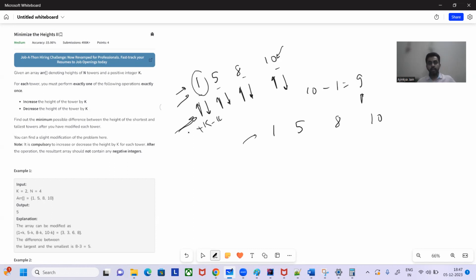So the intuition will be, for the current element, the current element will be lesser than the next element. So the intuition behind the solution will be to increment the current element by k, and to decrement the next element by k. Why do so? If you see 8 minus 5, if this is the largest and this is the smallest, just as an example, 8 minus 5 will give us 3.